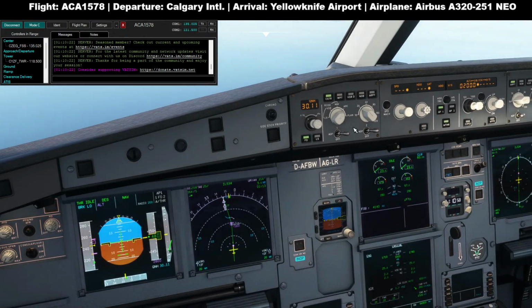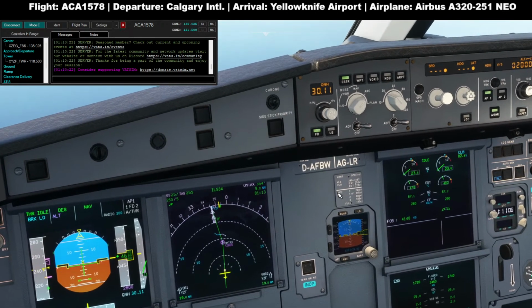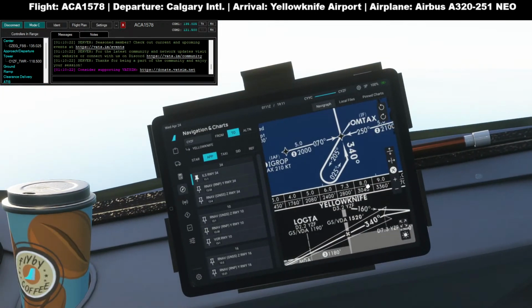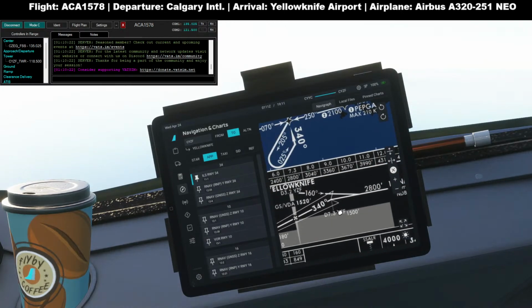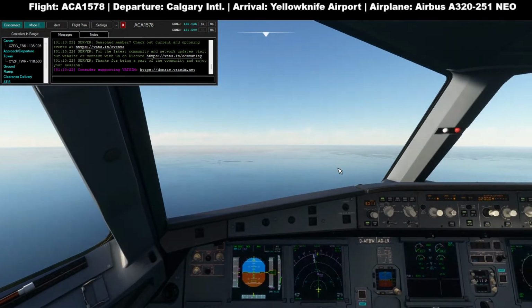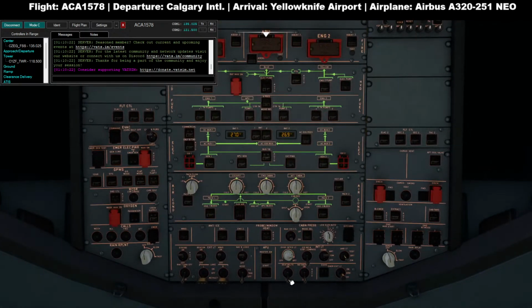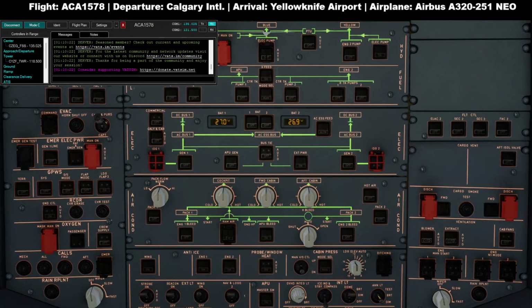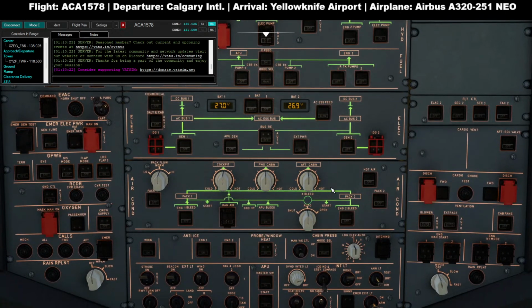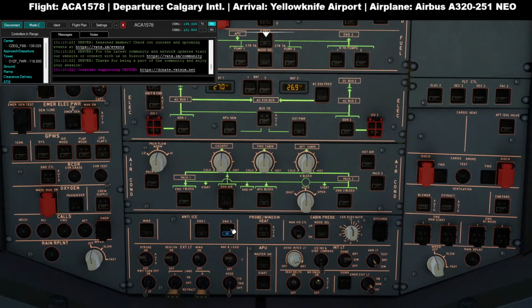And so let me go flaps 1. I can't. Yeah, I was too fast. I'm sorry for that. So at OMTAX we need to be 2,800. And we were cleared to 2,000. So let's get seatbelts on. And this is the first time in my life I'm ever gonna use anti-ice.